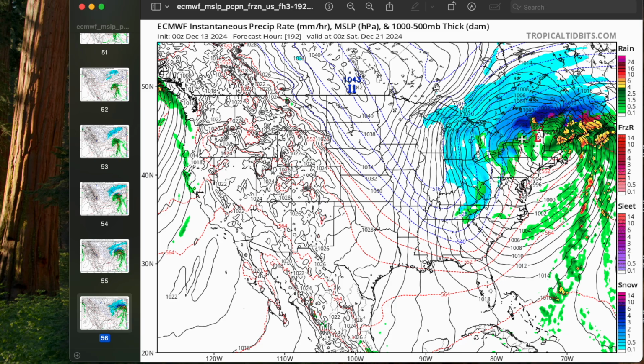And then on the backside, as the cooler air filters in, it picks up moisture from the Great Lakes and slams it up against the spine of the Appalachians, which is our northwest flow snow machine. The lake effect snow machine and the northwest flow snow machine are interconnected a lot of the times. This is a very big storm.